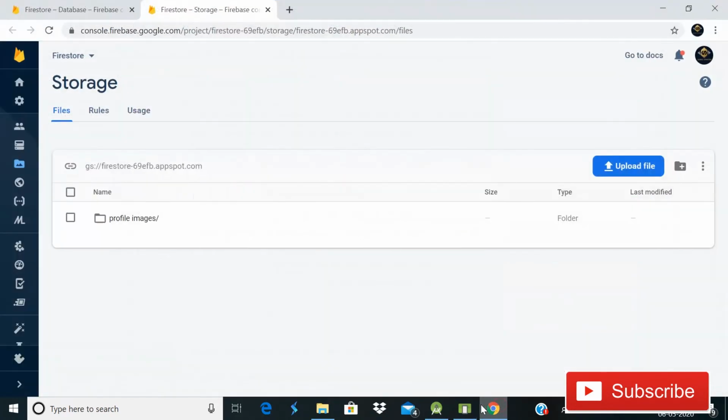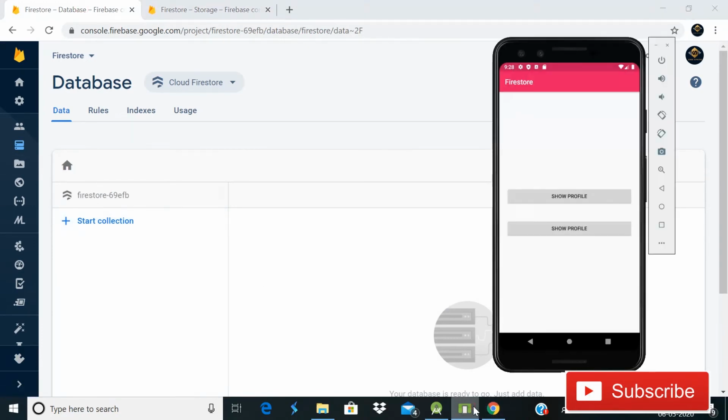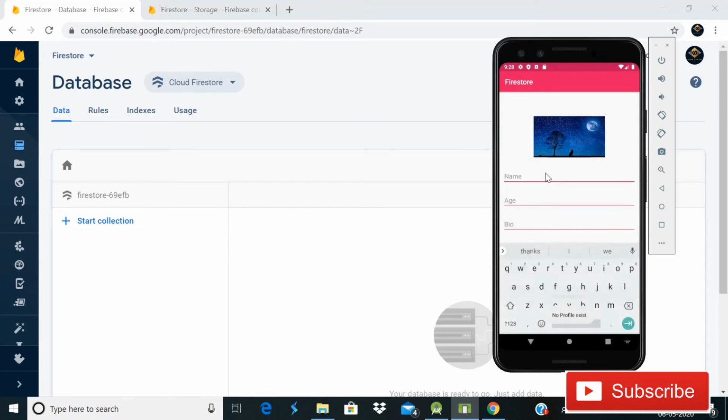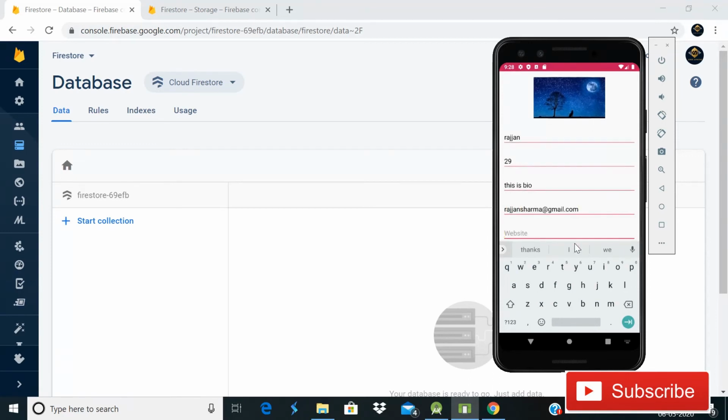So you can see that our app is running pretty fine, and this is our Firestore. And now you can see that we have no user profile data. So when I click on this button show profile, you can see that we go to the create profile activity, and now you are able to pick any image. Then I will give some demo name, then age, and after this bio, then any demo email, then after this website, www.codesphere.com, it is just a demo website.